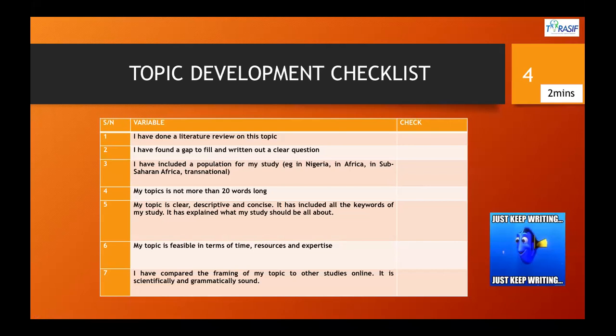So this is a checklist for developing your topic. The first thing is, have you done a literature review? Have you found a gap to fill and written a clear question? Oh, Musa says my line is breaking too. Or is it a question? I don't understand the raising of hand. I have included a population for my study. My topic is clear and concise, and it's feasible in terms of time.